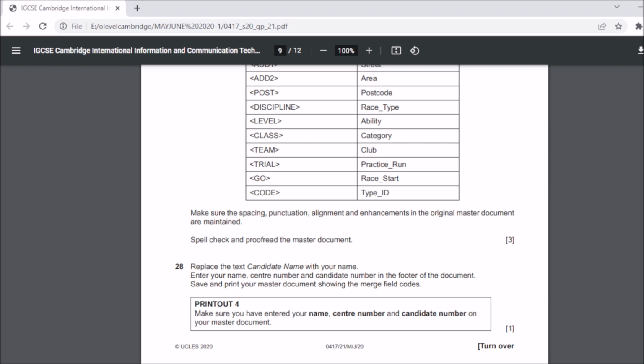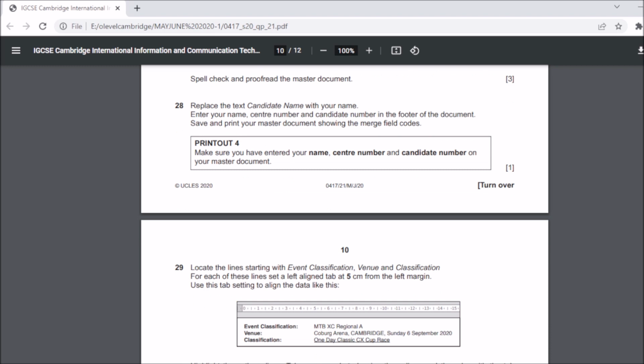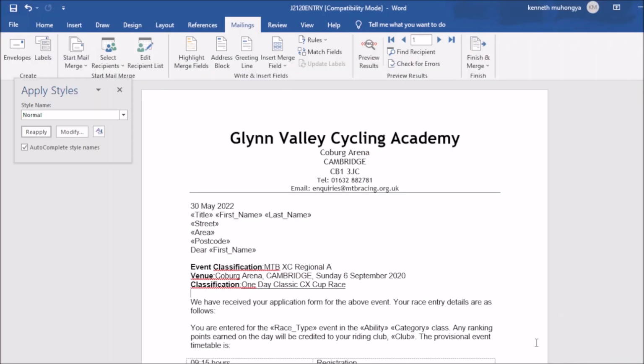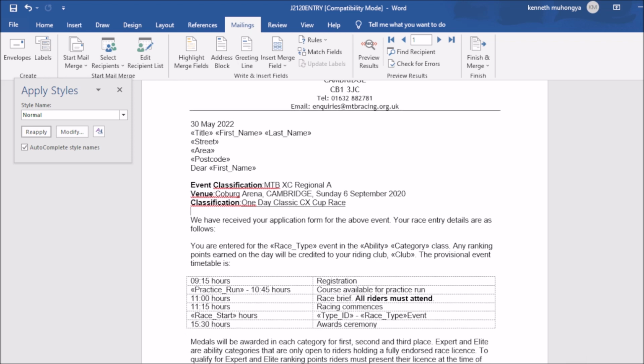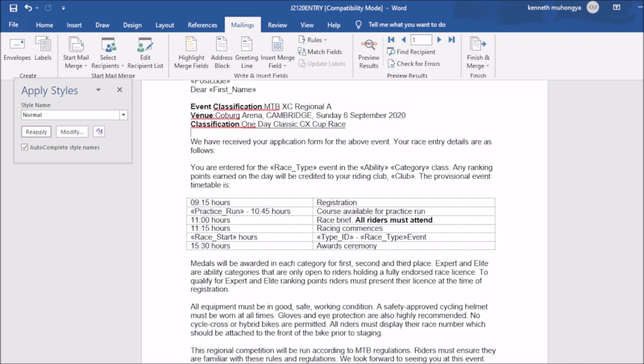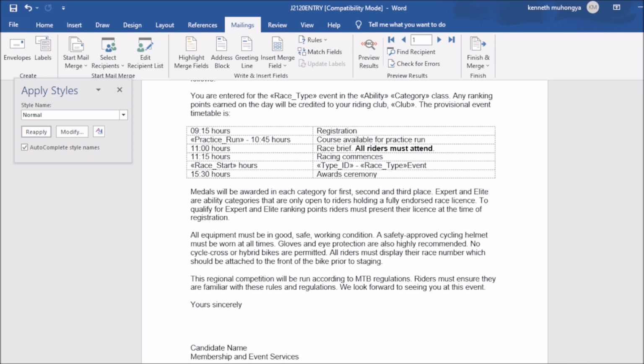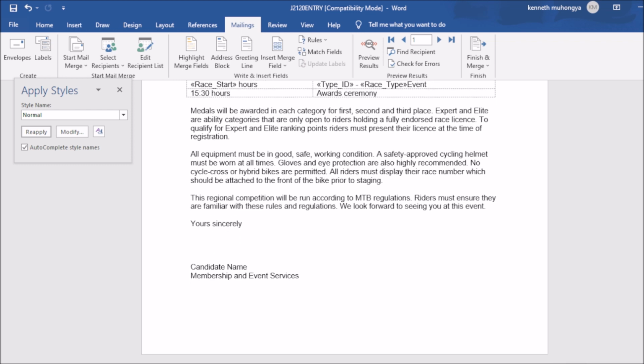And then they're saying replace the text candidate name with your name. So I'll come here and look for where there is the candidate name. There is the candidate name, so I'll replace with my name. My name is Muhonja Kenneth.